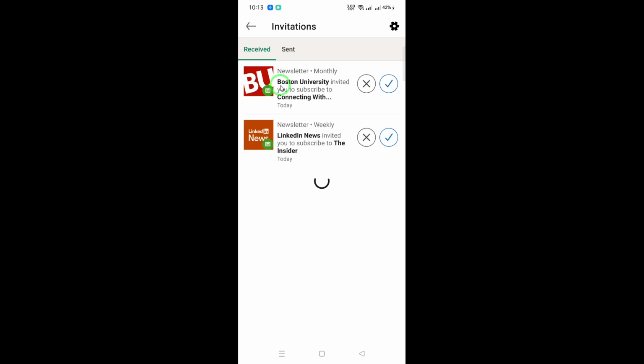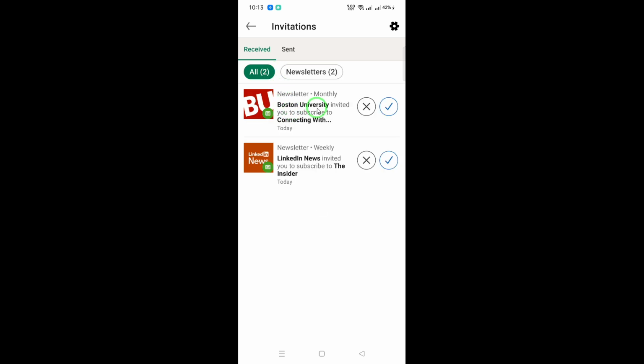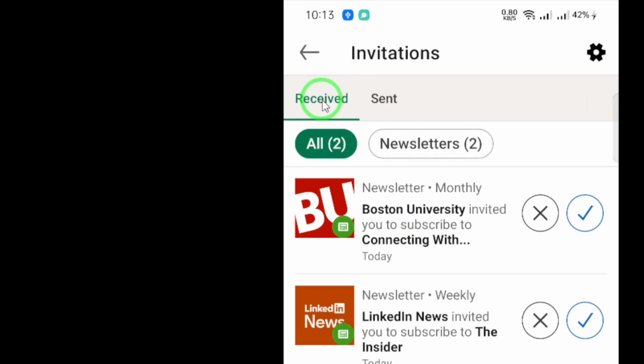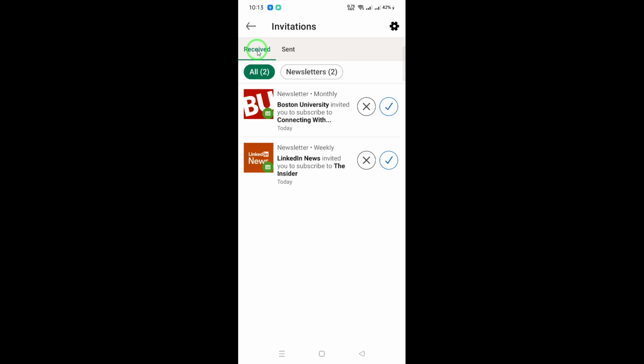Finally, at the top of your screen, you should see two options: Sent and Received. By default, LinkedIn usually shows you the Sent invitations, which are the ones you've sent out to other people. To see who's been trying to connect with you, tap on Received. And there you have it, a list of all the pending invitations people have sent your way.